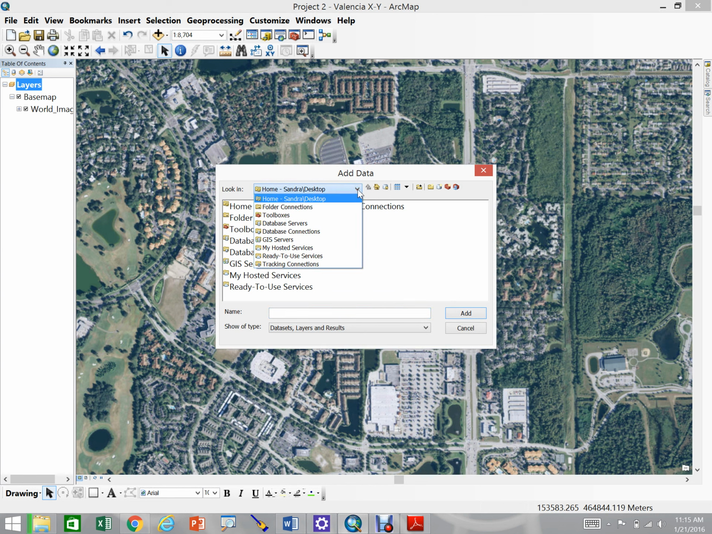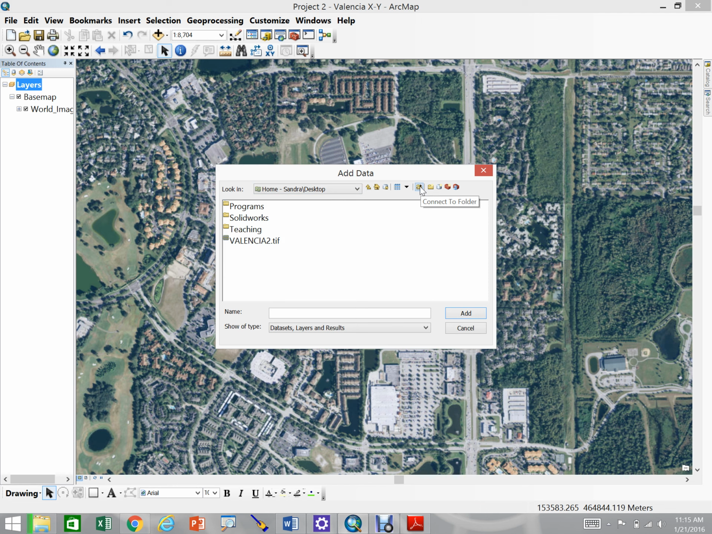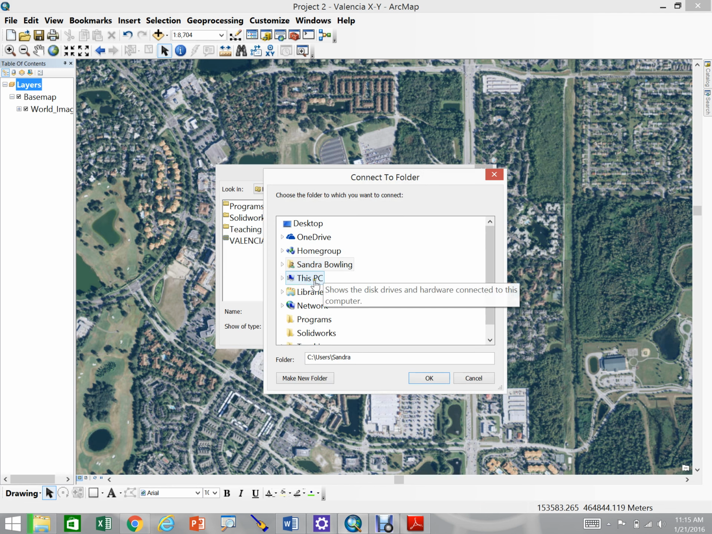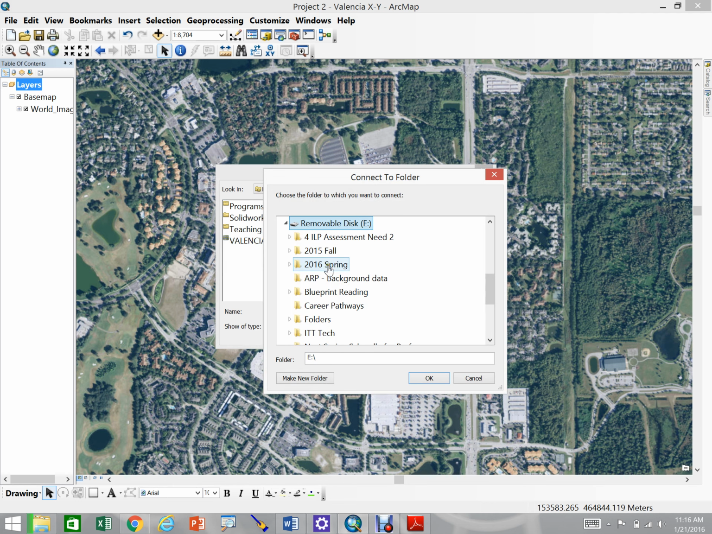So now, here's the other thing. You're going to have to create a folder connection to get to that information. So I need to go up to my home folder and connect to folders. This is on my PC, so I need to go to my removable disk, and you're going to be sending everything to your local drive, your C drive.